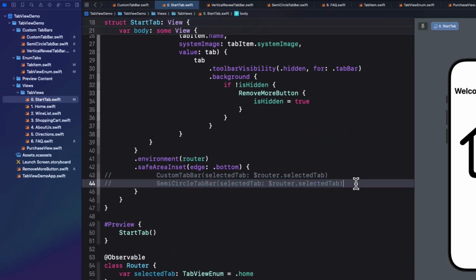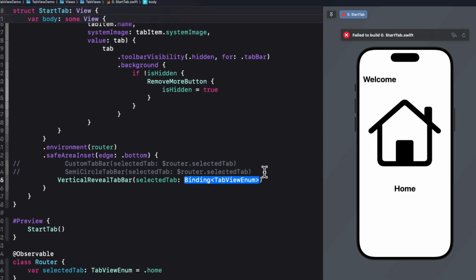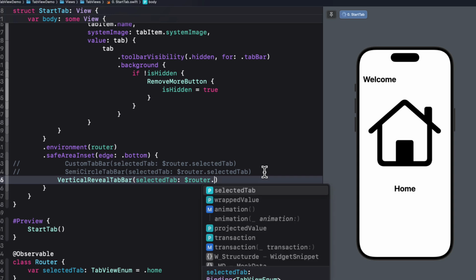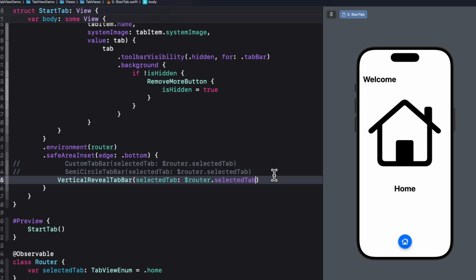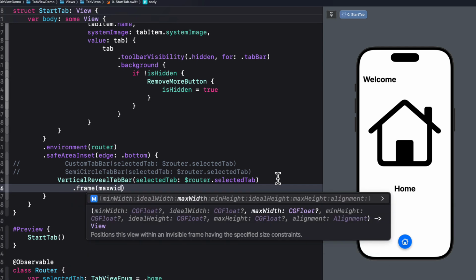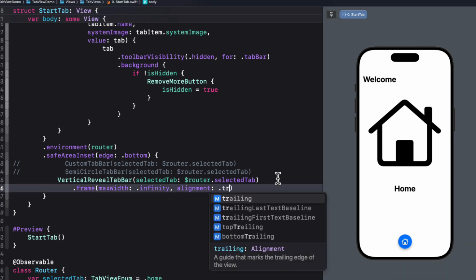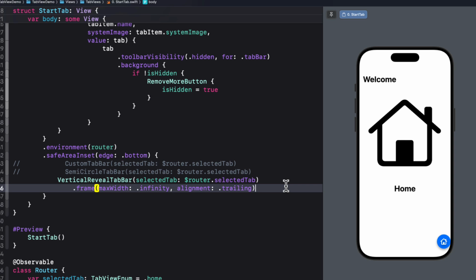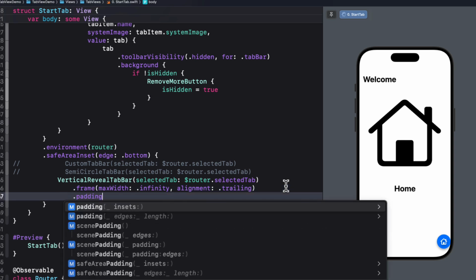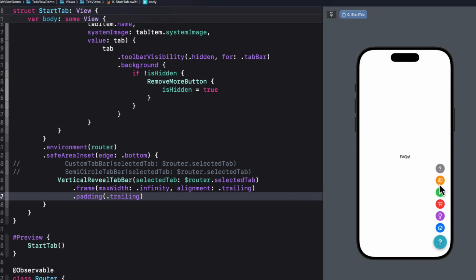So back in the Start Tab view, I'm going to replace the Circular Tab bar with the VerticalRevealTabBar, where the selected tab is then bound to the router's selected tab. And that places it in the center, but I want it off to the right. So I'm going to apply a frame, and I'll set the max width to infinity with an alignment of trailing. Then I'm going to add some padding on the trailing side to pull it back from the trailing edge. As I test now, it's working as expected.